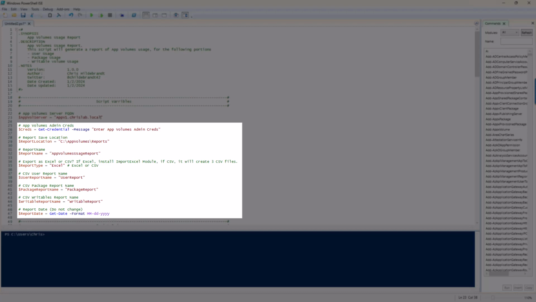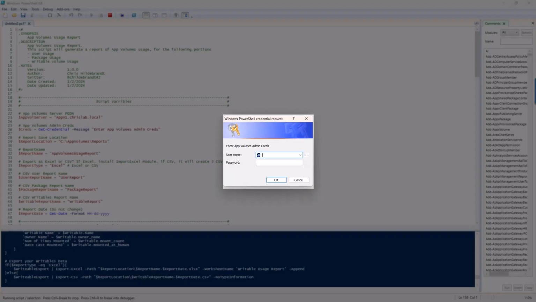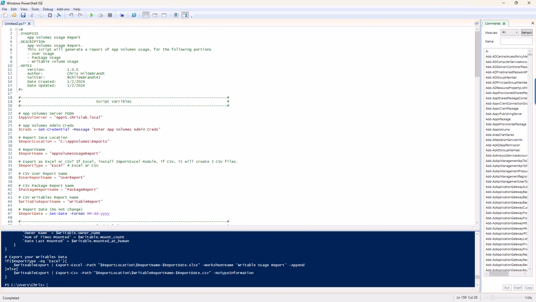All right, let's go ahead and run this thing. It'll ask me for my username and password. Let's get that real quick. Paste that in here, and then my password. And we're going to hit OK. Shouldn't take horrendously long to run, but it can take a while if there's a lot of logons.